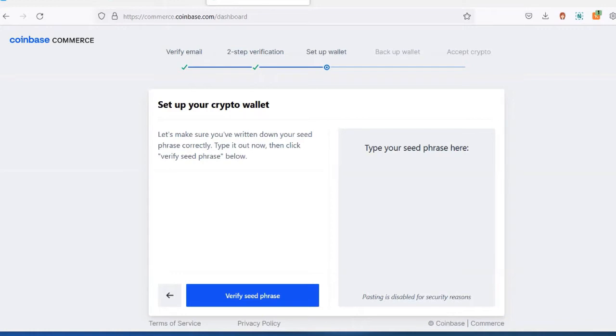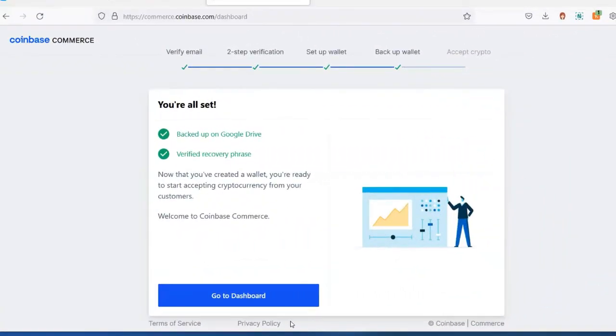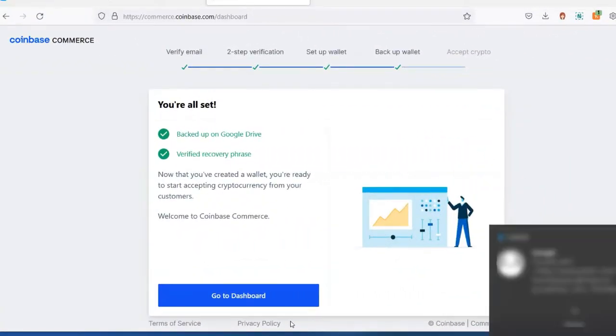Okay, so now we strongly recommend backing up an encrypted version of your wallet to Google Drive. So again, it'll be encrypted. So if anyone has access to your Google Drive, it's still going to be protected. Good. So go ahead and click back up to Google Drive. You're ready to start accepting cryptocurrency from your customers. My goodness. And just got a Google security notice.